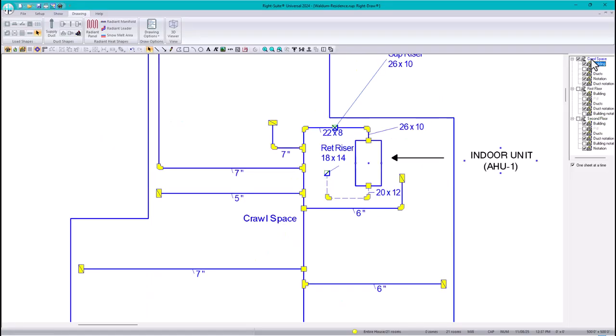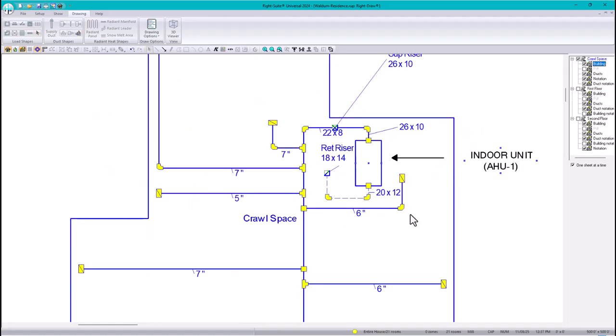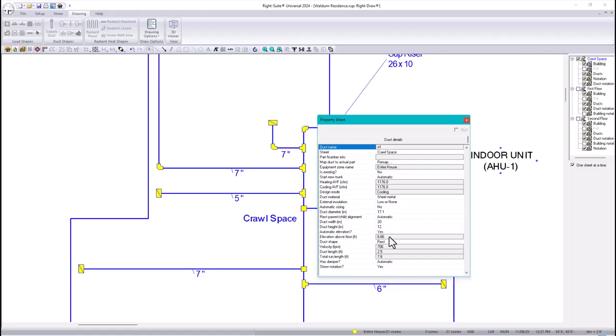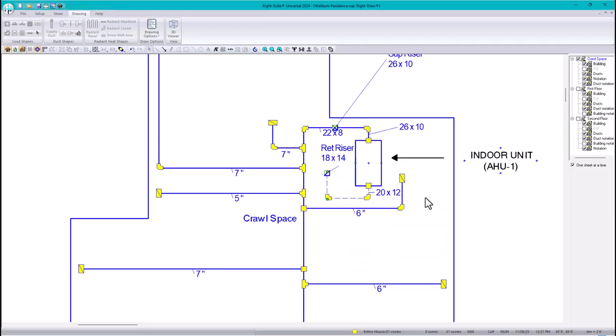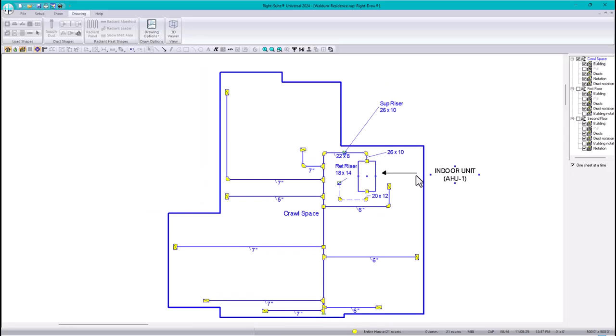So when we go to the crawl space, it is 18 by 14. Let's go check. 18 by 14, there we go. And then we connect here. What is this right now? Oh, this is 20 by 12. It's collecting everything from everywhere. Okay, 20 by 12. So now we're all connected.